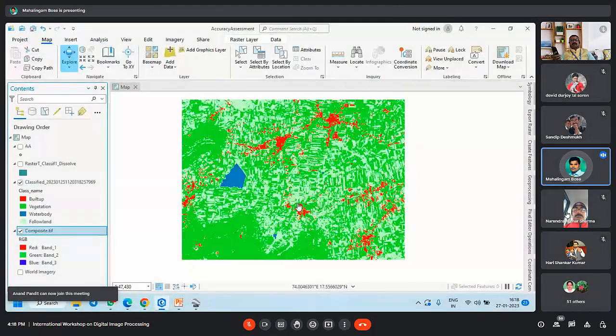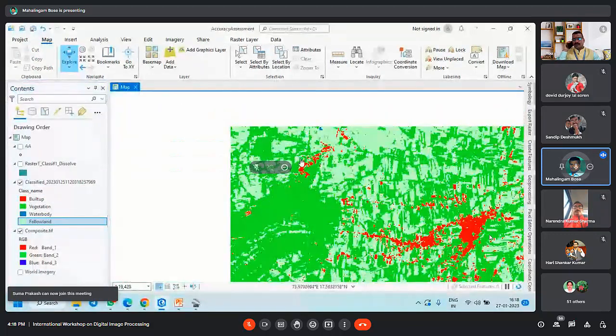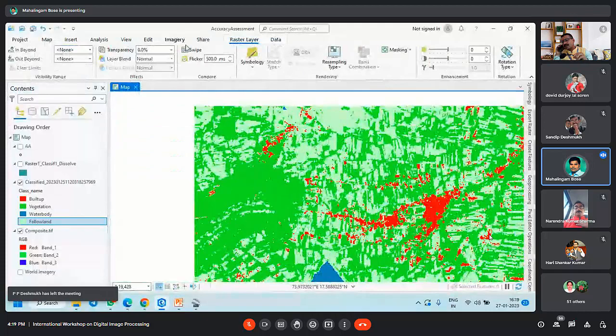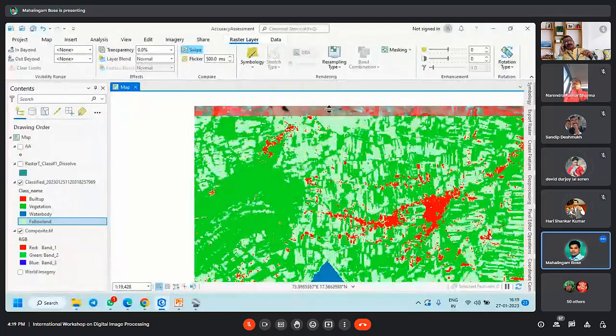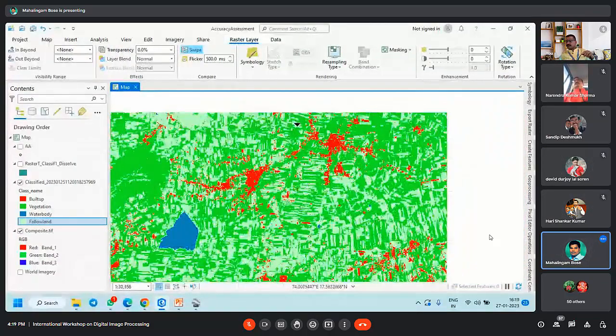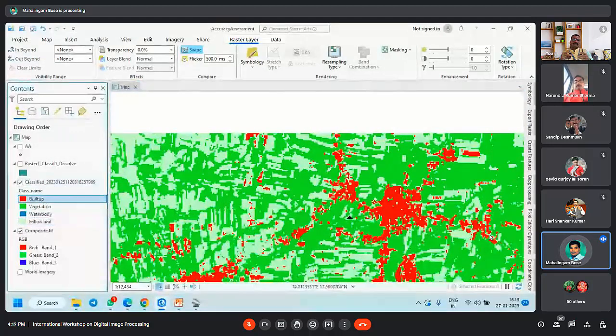This land use land cover consists of 4 classes. One is built up, another is vegetation, third is water body, and fourth is fallow land. The fallow land is land which is actually agriculture land but left fallow after the cultivation. So here I can show you the image. Here I can swipe it so you can see the satellite image which is behind my land use land cover. The red color indicates the buildings, green color indicates the vegetation, blue color indicates the water body, and light green color represents fallow land.